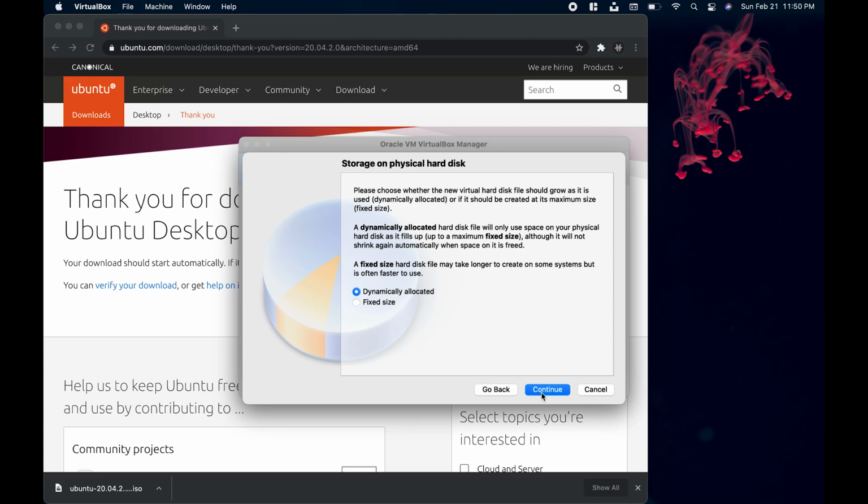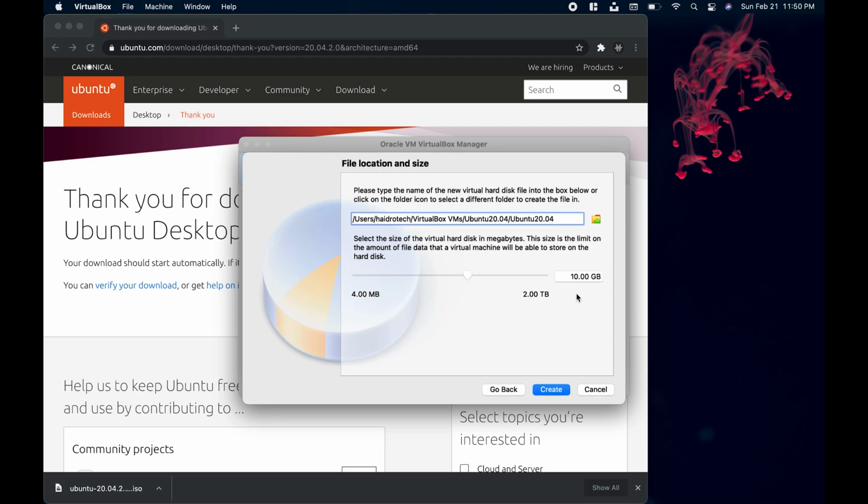And for storage, let's keep it dynamically allocated. I find this option to be more efficient because your physical disk space is not consumed until the VM actually needs it. Now we will set our hard disk to 25GB. And again, this is something that you can always increase later on in your settings. And this is what makes a VM flexible and scalable.